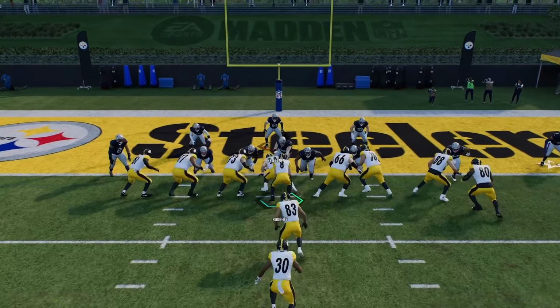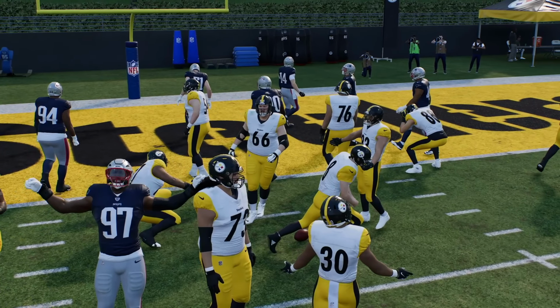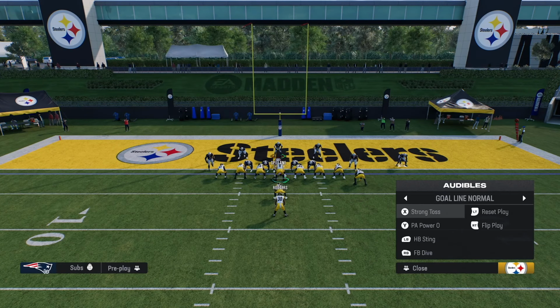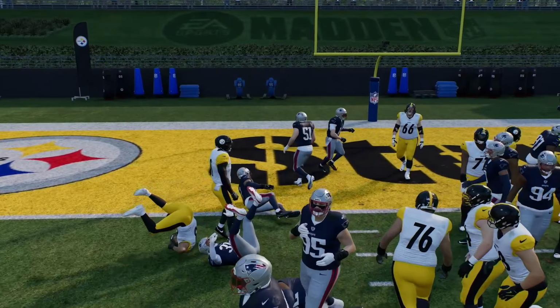Let's run it a few. Oh, that's quarterback sneak. My bad. Let's run this a few times. Go here. Let's go fullback dive. Let's run it again. Yeah. So here's the issue.